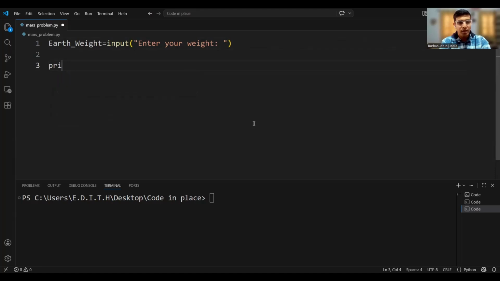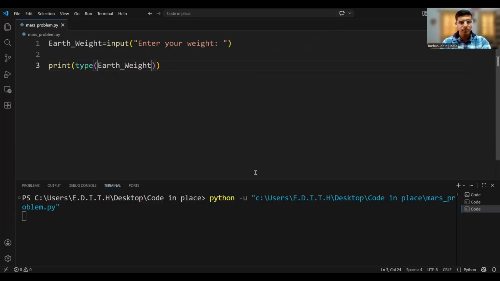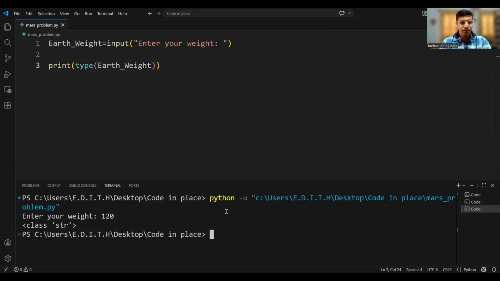If you want to see it, let me show you. We can use the type function to see it. 120. As you can see, we have a string. The input function has returned a string, even though we have entered a number in it.